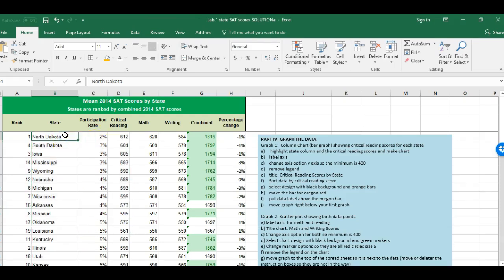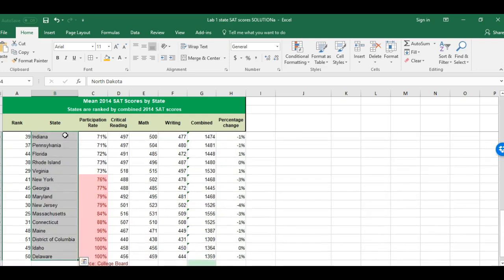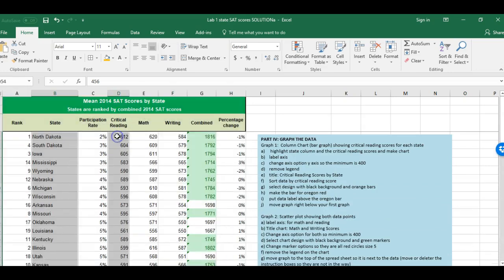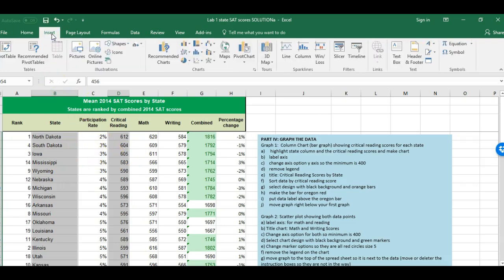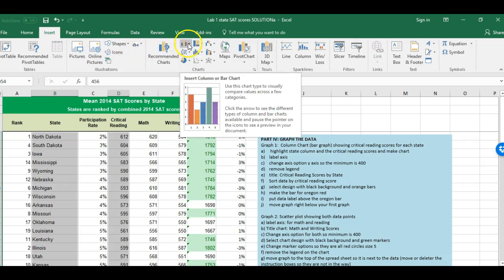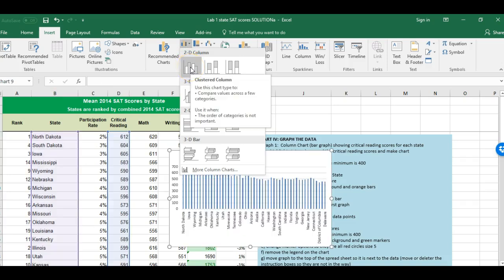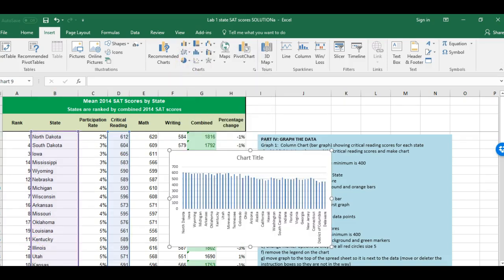So what I'm going to actually do is highlight states, Control Shift down. I'm then going to hold the Control key down. I'm not letting go of it. And then I'm going to go over to critical reading and highlight all the way up. I still have not let go of the Control key. Now I let go of the Control key. I've got these two things highlighted. I can go over to Insert, and then I'm going to make a bar graph. So that's this one right here, and I'm just going to choose a 2D bar graph and click on that.